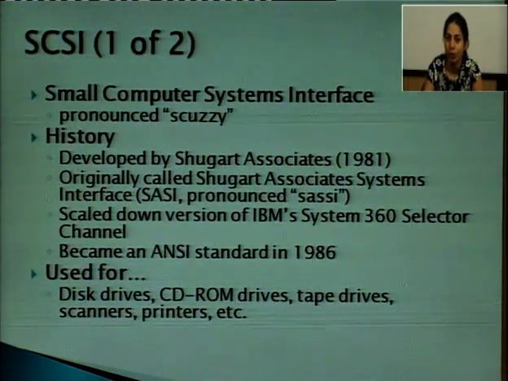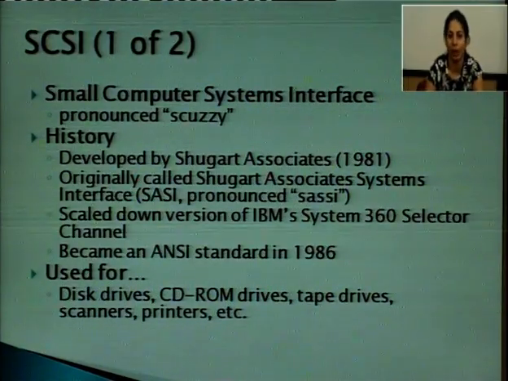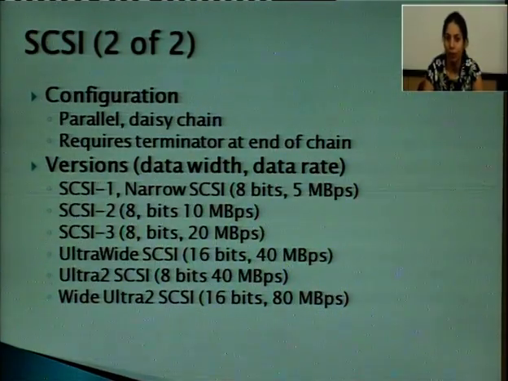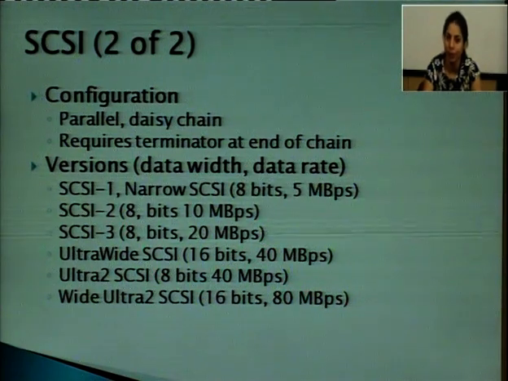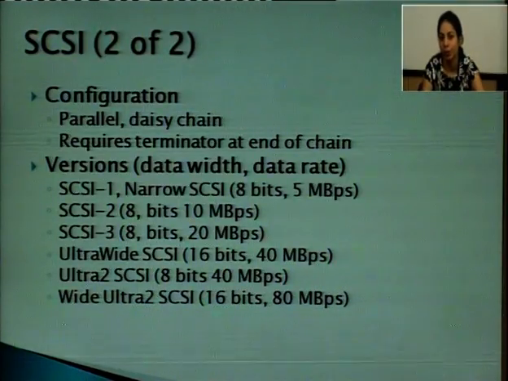Then the small computer system interface, SCSI, was developed by Shugart Associates in 1981, and it is used for connecting devices like disk drives, CD-ROMs, tape drives, scanners and printers. Configuration, again it is available in parallel and daisy chain and requires a terminator at the end, and these are the various versions: SCSI 1, 2, 3, ultra wide SCSI, ultra 2 SCSI, wide ultra SCSI. So, these are the various versions with the data width and the data rate.